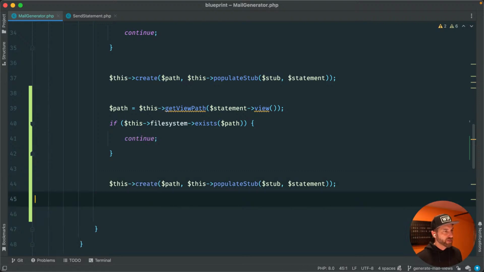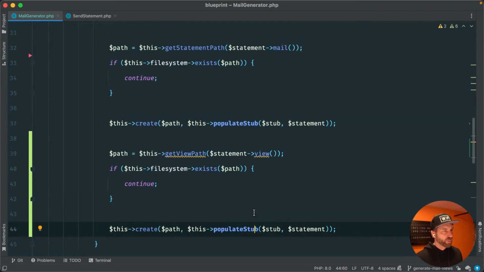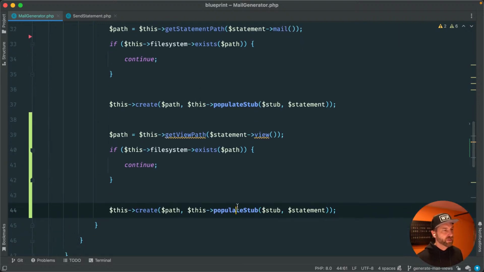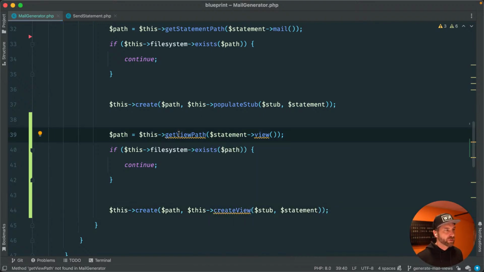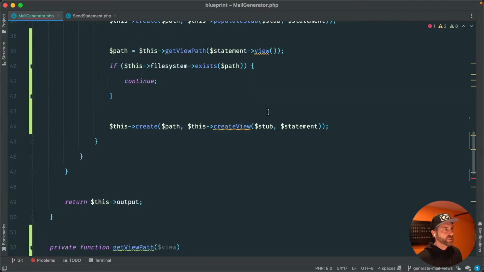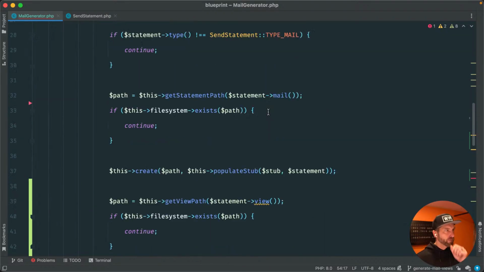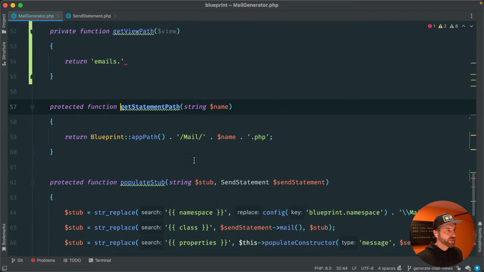we would create, we wouldn't call this populate stub. We would probably just call it like create view. All right, let's generate these. So get view path is basically just going to return like emails dot, or well, it's a path. So it would be resources dot emails dot whatever, right? I think so. What does statement path do? Mail, yeah. All right.